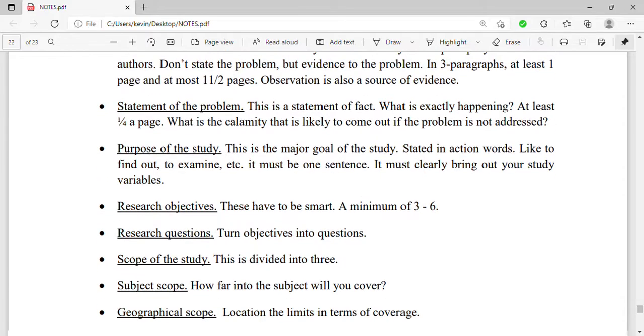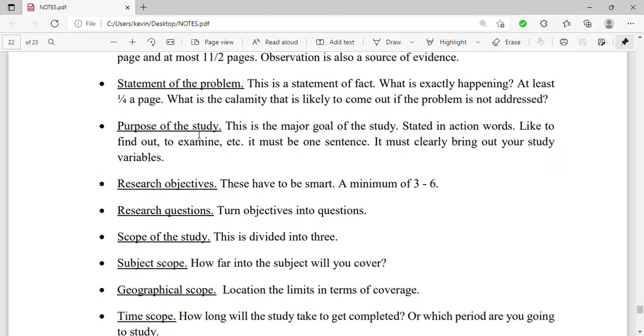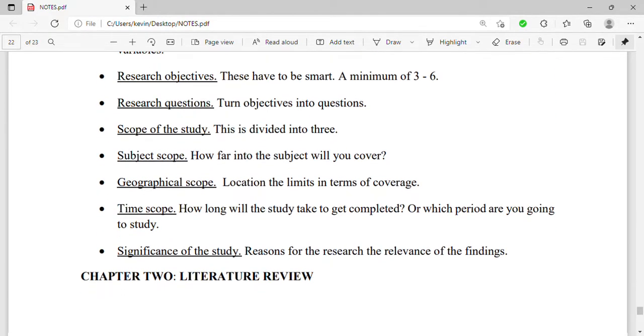Yeah, then you also state the purpose of the study. Purpose of the study, this is the major goal of the study, stated in action words like to find out, to examine, etc. It must be one sentence. It must clearly bring out your study variables. That is the purpose of study.